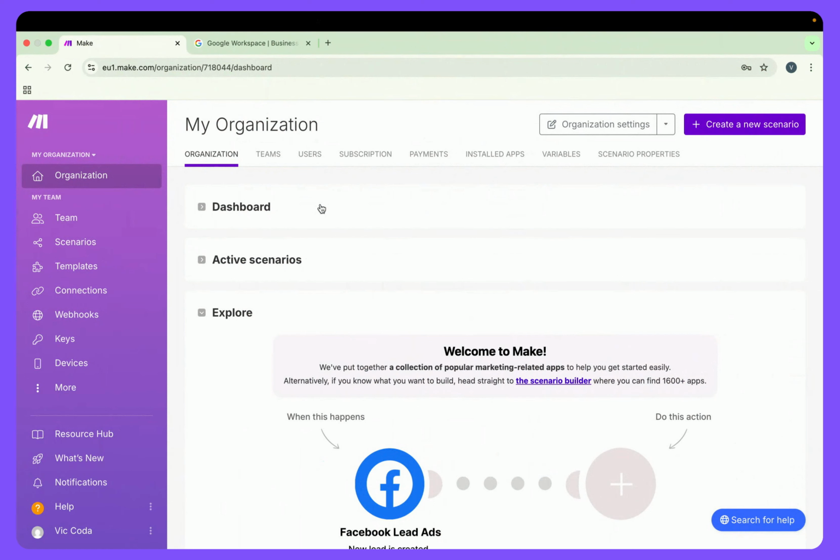Hi everyone, here's a quick video to show you how to connect Google with Make. I will guide you step by step on how to set it up.